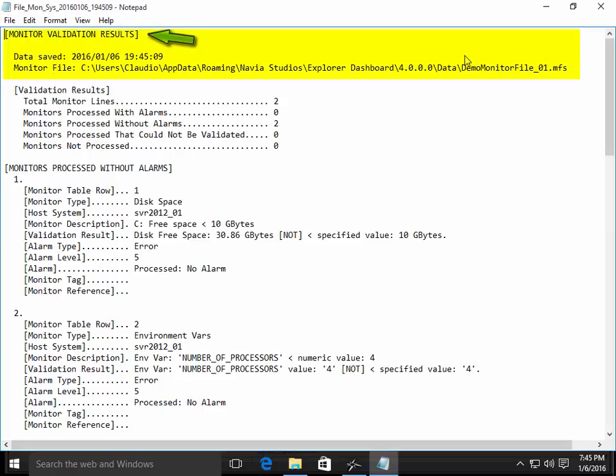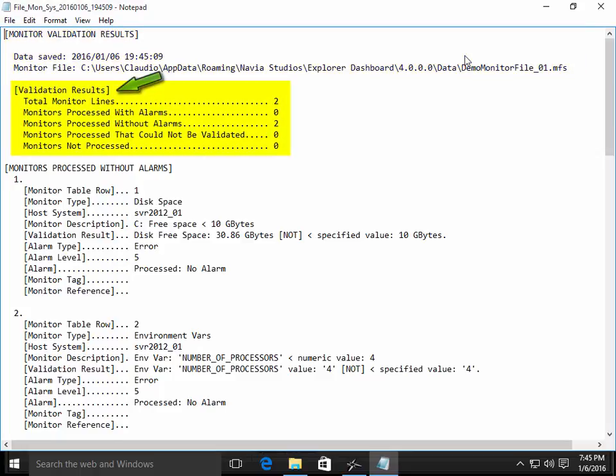The first section is the monitor validation results. This section contains the date and time the data was saved, and the monitor file used. The validation results section gives a summary of the monitor test results. In this case, we have a total of 2 monitors, and both were processed without raising alarms.